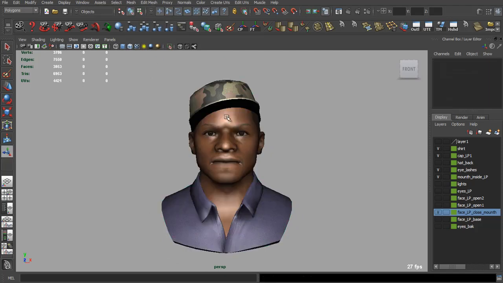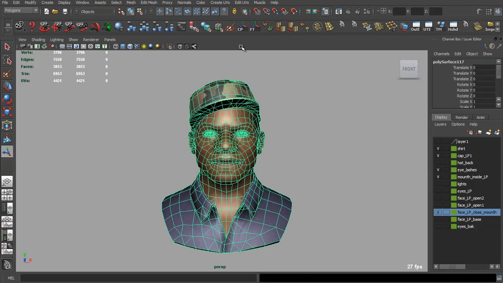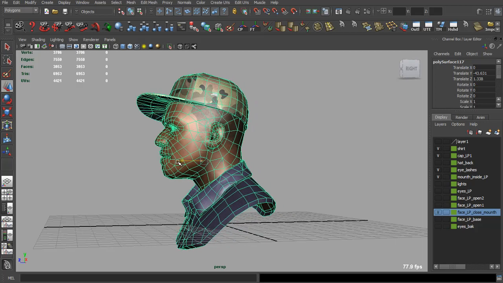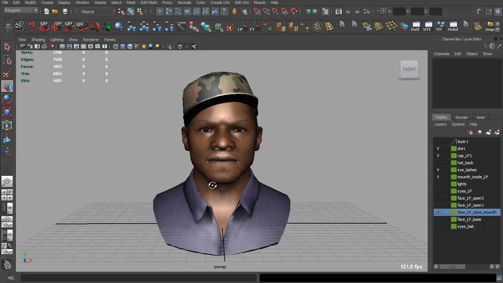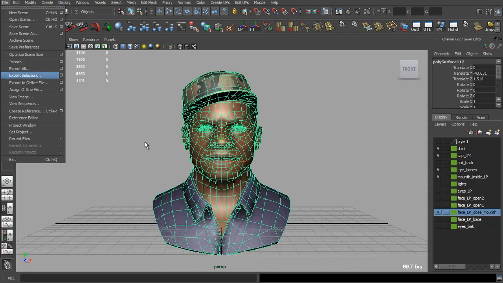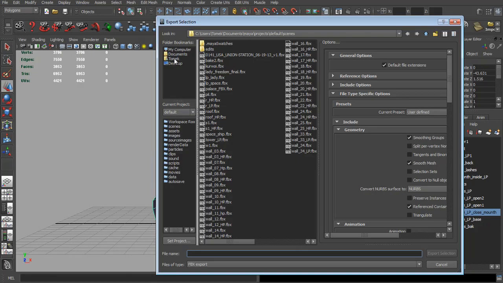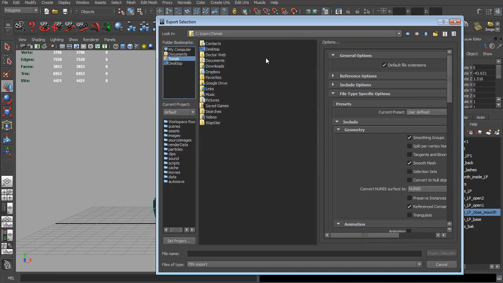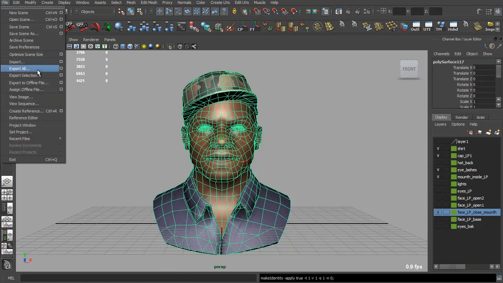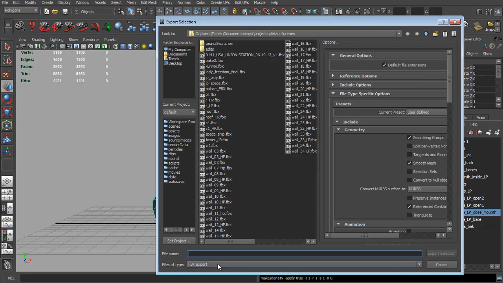So before exporting the model we have to merge all the parts together. And of course I've put our head a little bit closer to the center point, and we will use FBX to export the object.